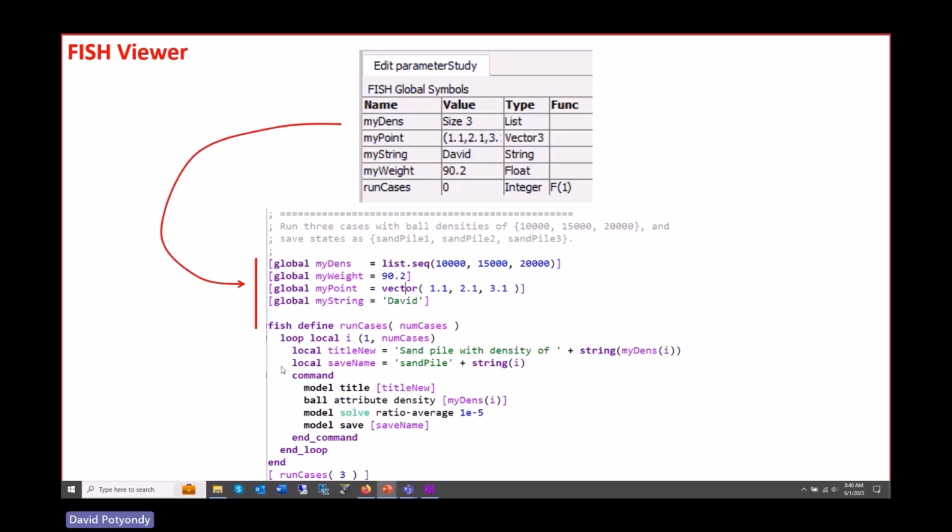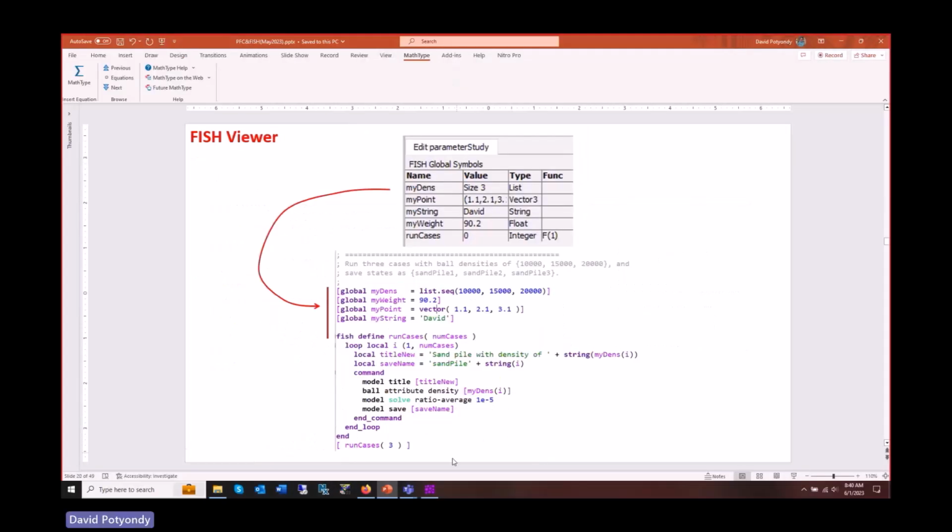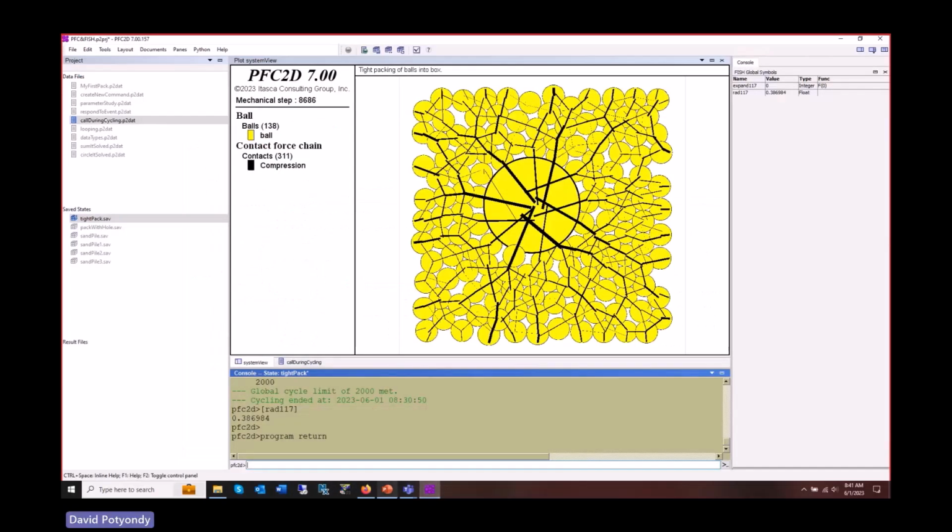So after we ran this data file in the memory space of PFC, there'd be a variable called myDense, which is a list of size 3. Variables called myPoint, myString, myWeight, and it's telling you the type of each variable. And this run cases is a function, F1, a function with 1 argument. That's what that means. So when you're doing things, it's sometimes helpful to just look at this viewer of the fish symbols.